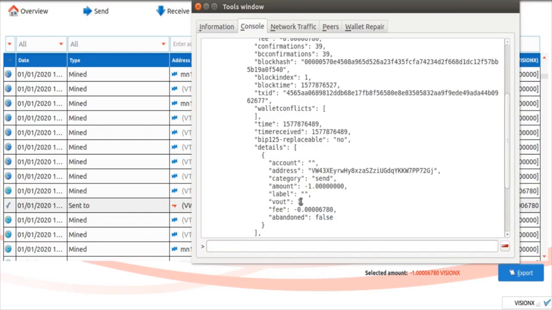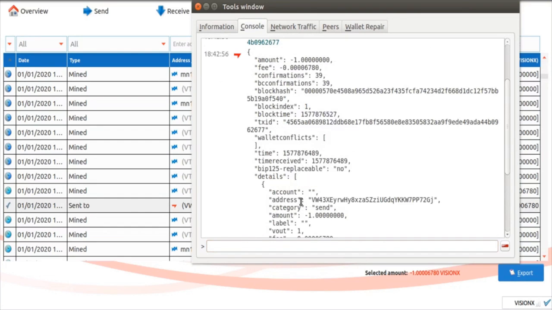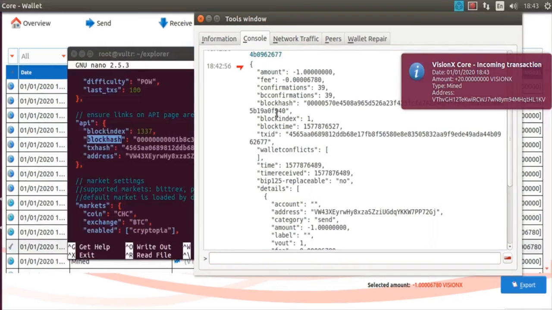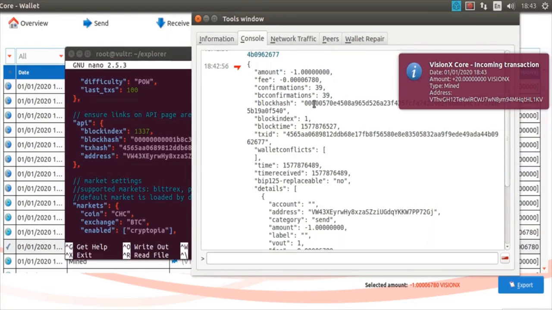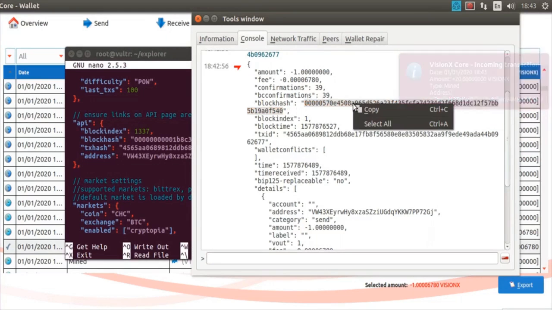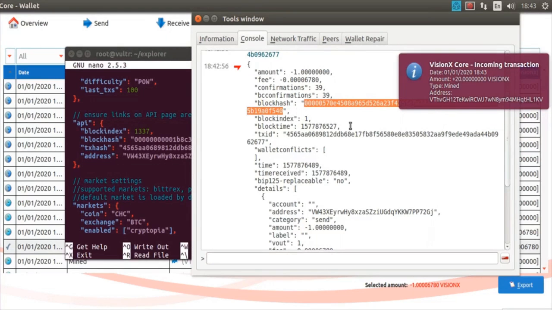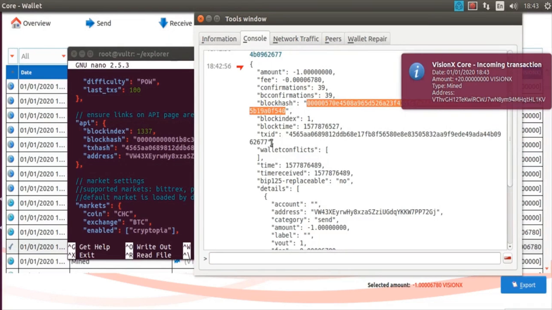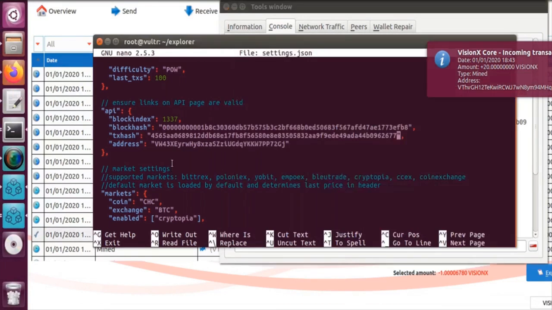Scrolling up, we are looking for the block hash. Copy this and return to our JSON file. Replace the current block hash with our new one.